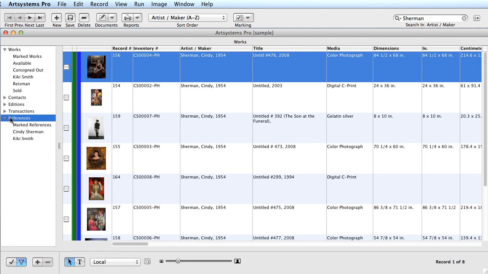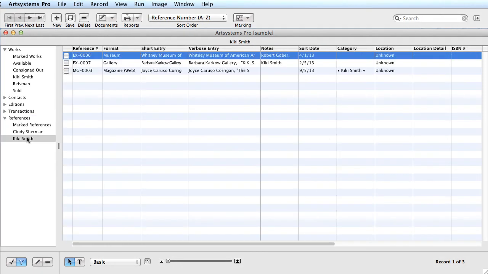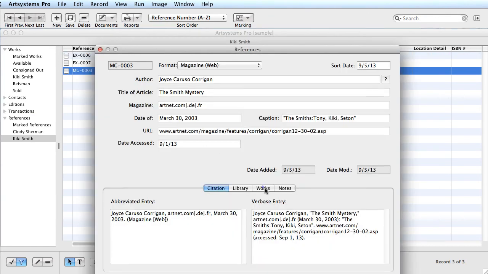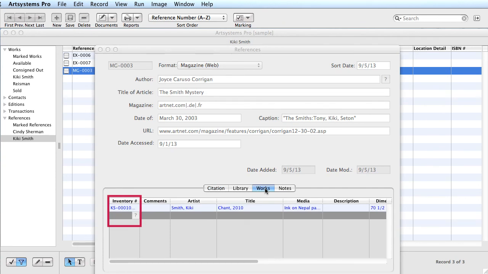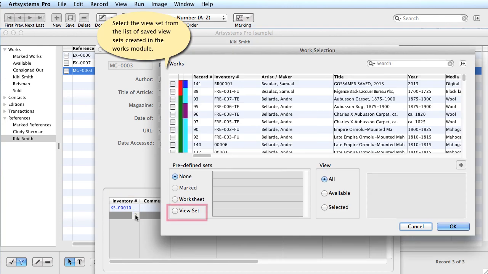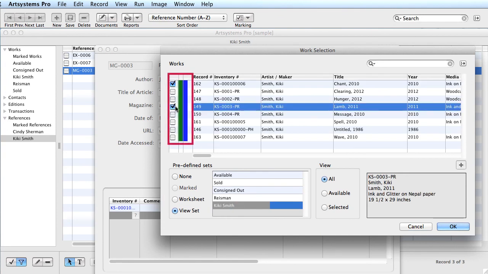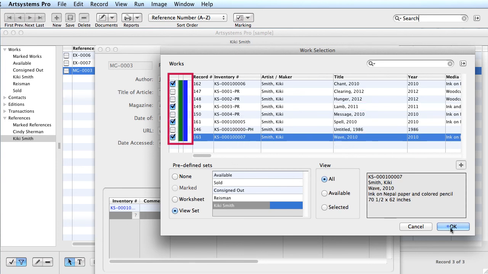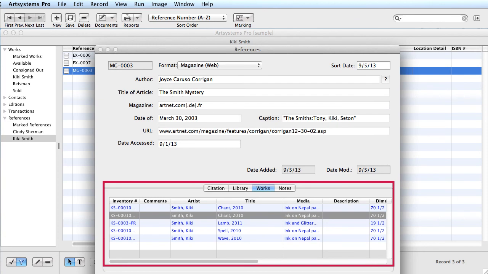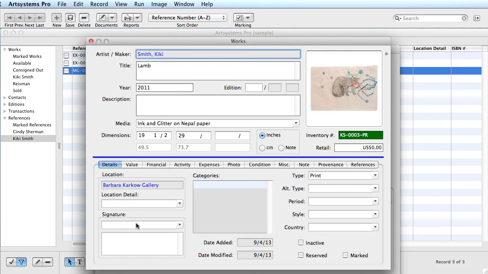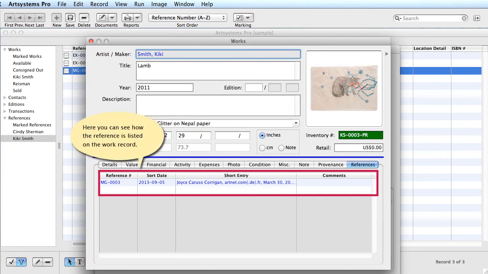I'll first open the reference module and select the view set of the intended artist. Then selecting the reference record and opening to the Works tab. Clicking in the inventory number column to open the window to my listed inventory, then selecting the view set from the list of saved view sets created in the Works module. Mark the work records to be added to this reference entry, and then click OK. These works will now be added to this reference, and on the individual work records, this reference will appear.